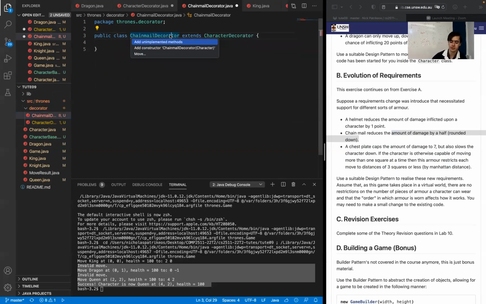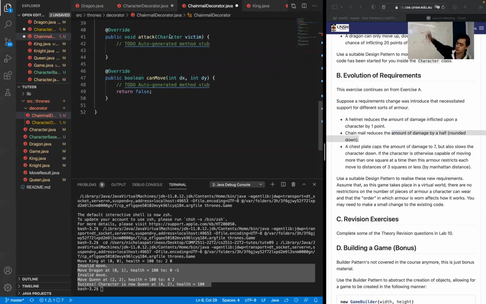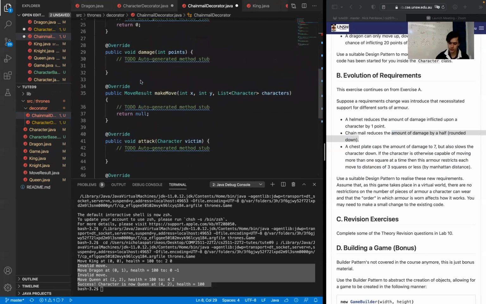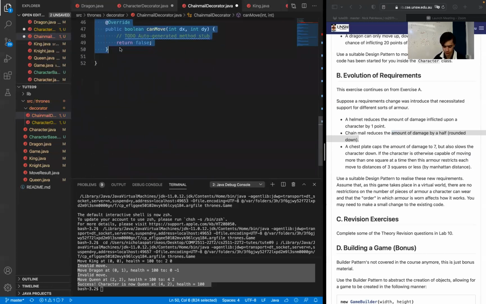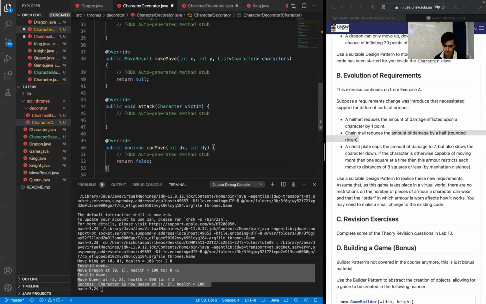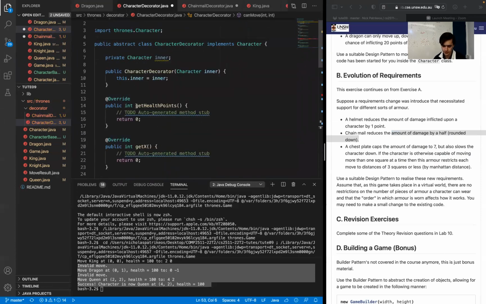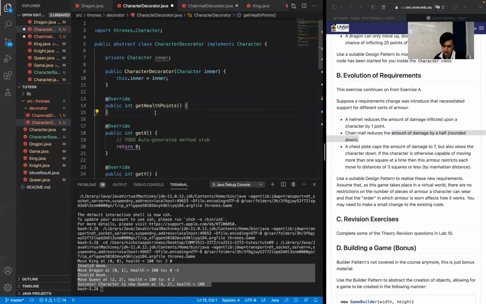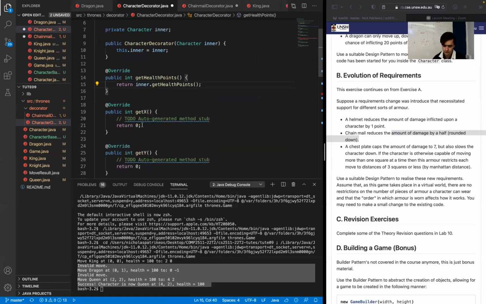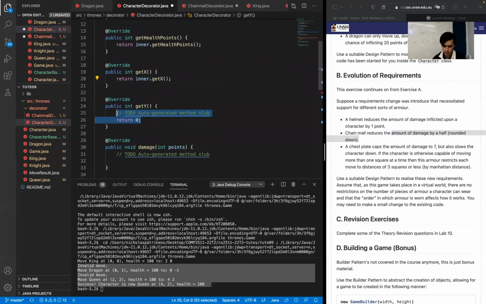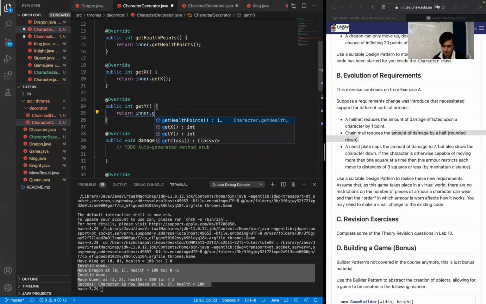Now I have to not only implement the stuff that was in the abstract class, I also have to do the interface. So we're going to take some of these and put them in the abstract class so that we don't have to deal with them, because they're common among all the decorators. Most of this stuff is just going to be palmed off to the inner, like the health points. We're going to say return inner dot get health points. Get X, palm it off, return inner dot get X. Same thing with Y, return inner dot get Y.